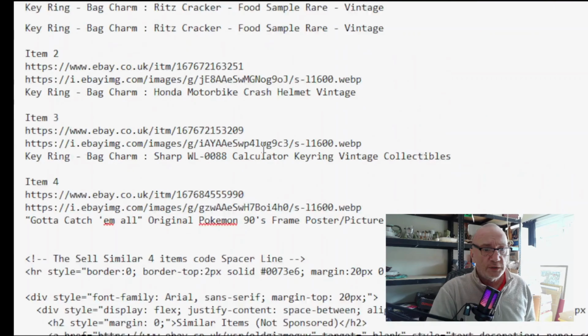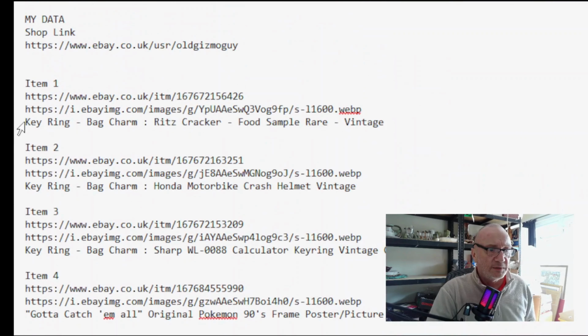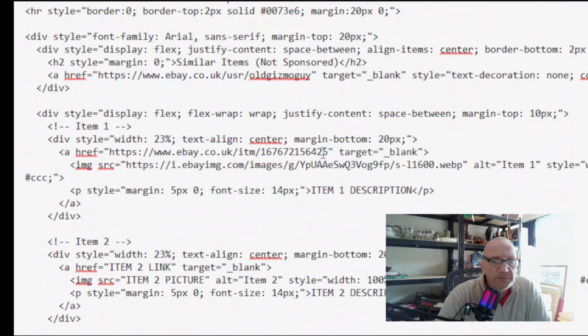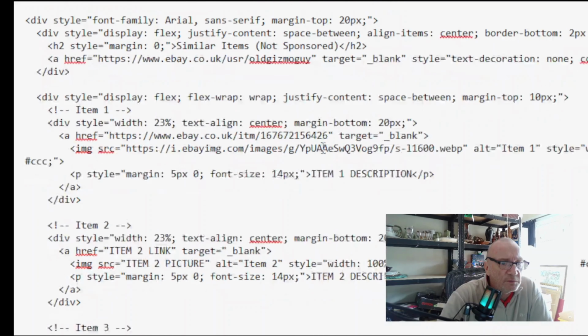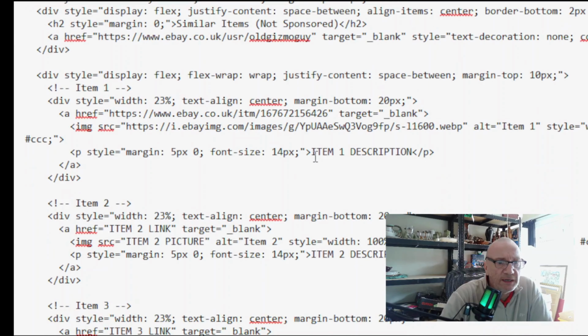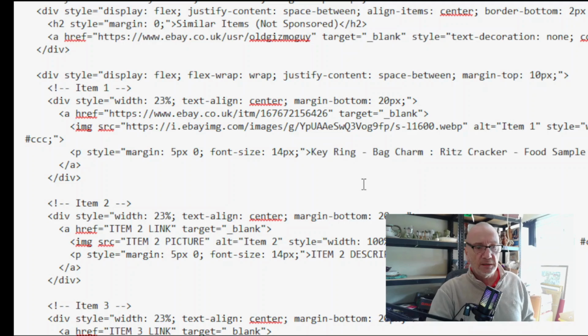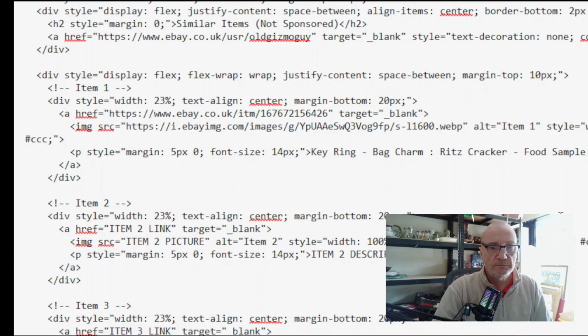for item 1. Then I've put a little description, which is keyring, bag charm, Ritz cracker, food sample, rare vintage. I'm going to copy that, and inside this bit here for item 1, you'll see that it says item description. We don't need that in there. The description can go there like so. And that is how we update the items.